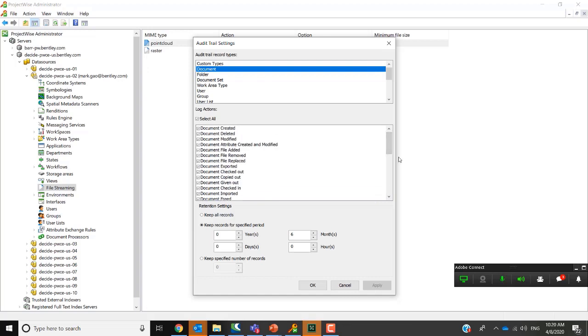Again, by confirming with your legal department, you can decide which actions you want to log for documents, folders, and so on. Also, depending on your retention policy, you can decide how long you want to keep your records, maybe 6 years or 6 months. In this case, it will be your starting point. Based upon your policy, you can define exactly what actions you want to log and how long you want to keep the records.